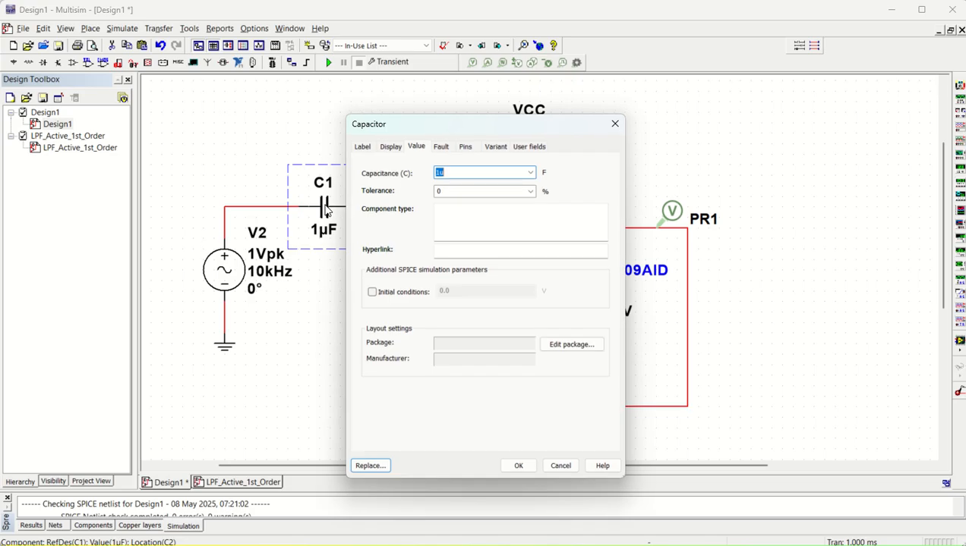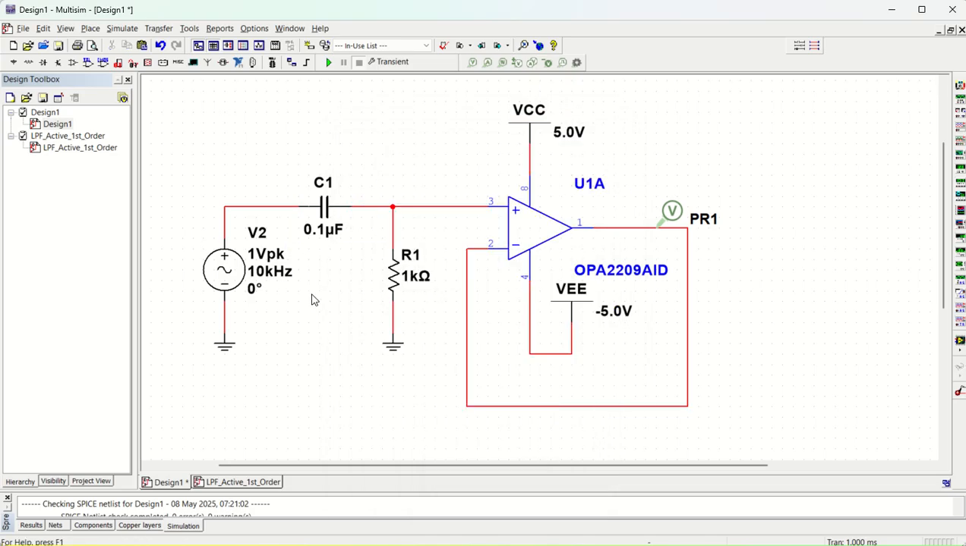Now make it, let's say, 0.1 microfarad. Now what is going to happen? How do we decide what is the cutoff frequency for this? You already know 1 by 2 pi RC you have to set. So 0.1 microfarad and 1 kilo ohm.